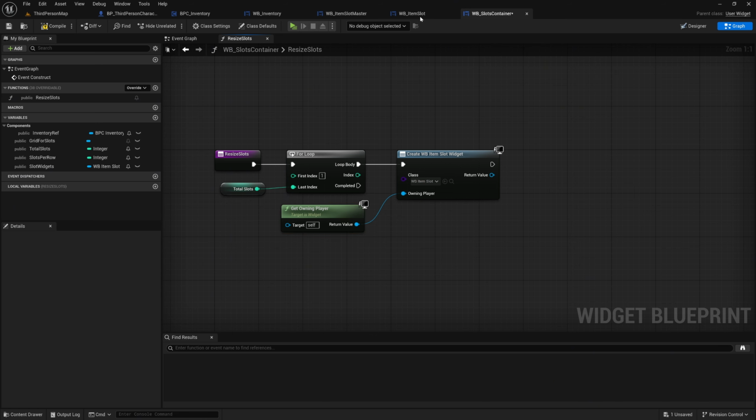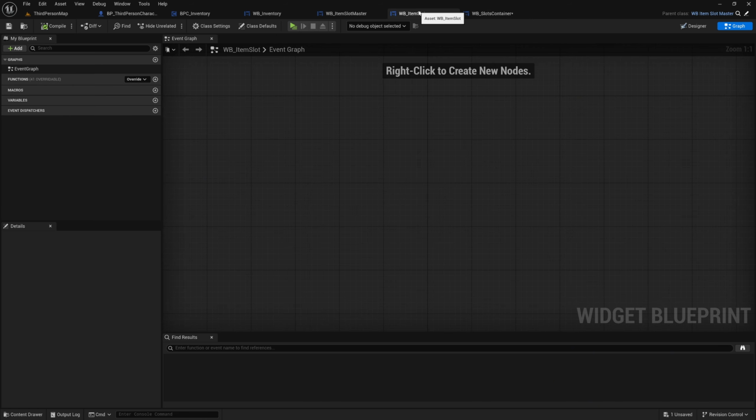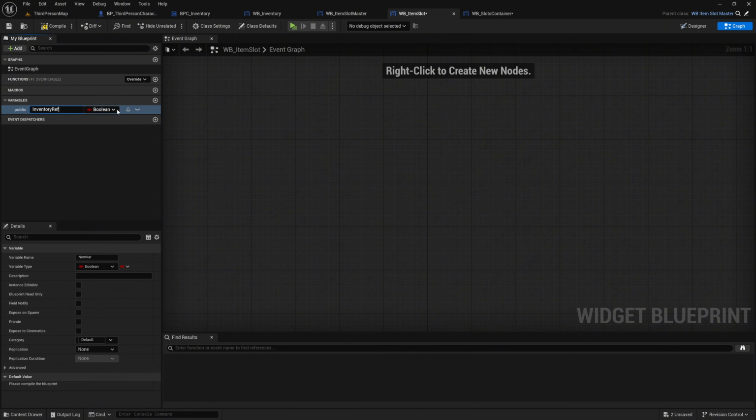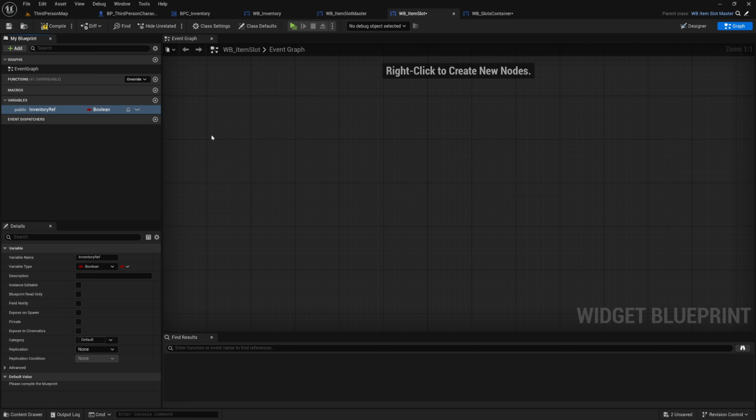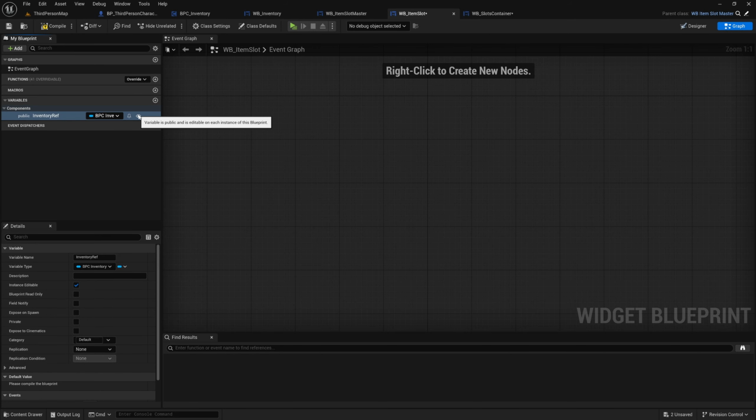Now we have to go back to the slot. Here we create the variable inventory ref. As type, we choose BPC_inventory as object reference. This way we know to which inventory this slot widget belongs. We make this variable public. As we have already learned, we do this by clicking on the eye to activate Instance Editable. Don't forget to compile and save.